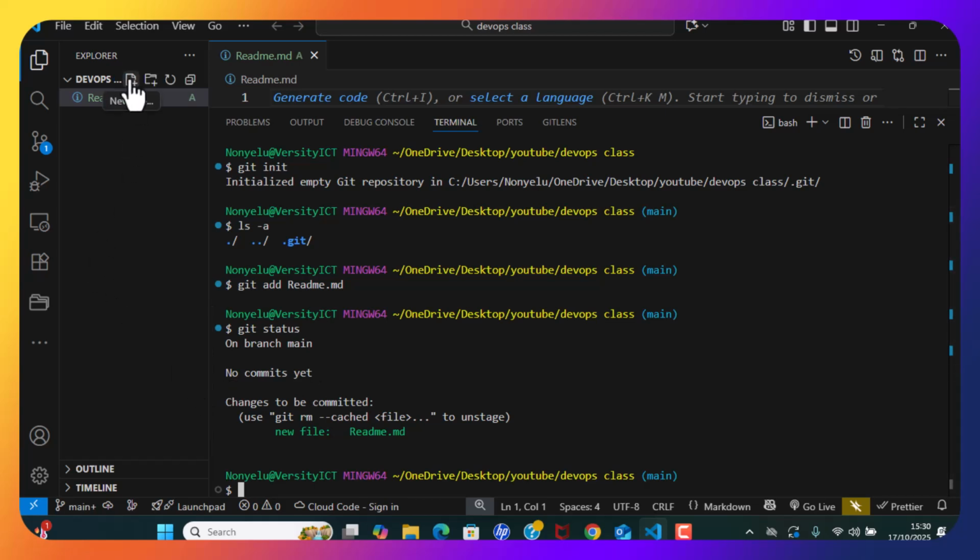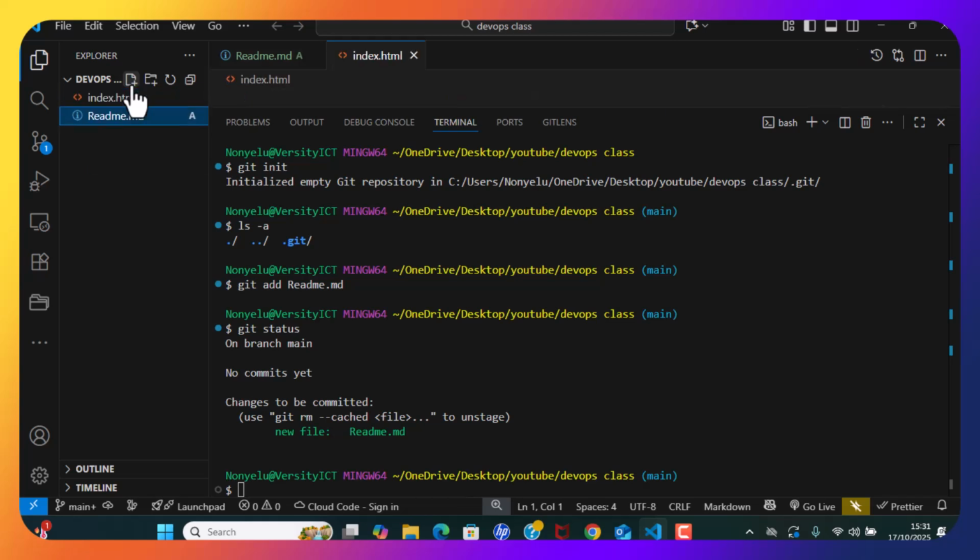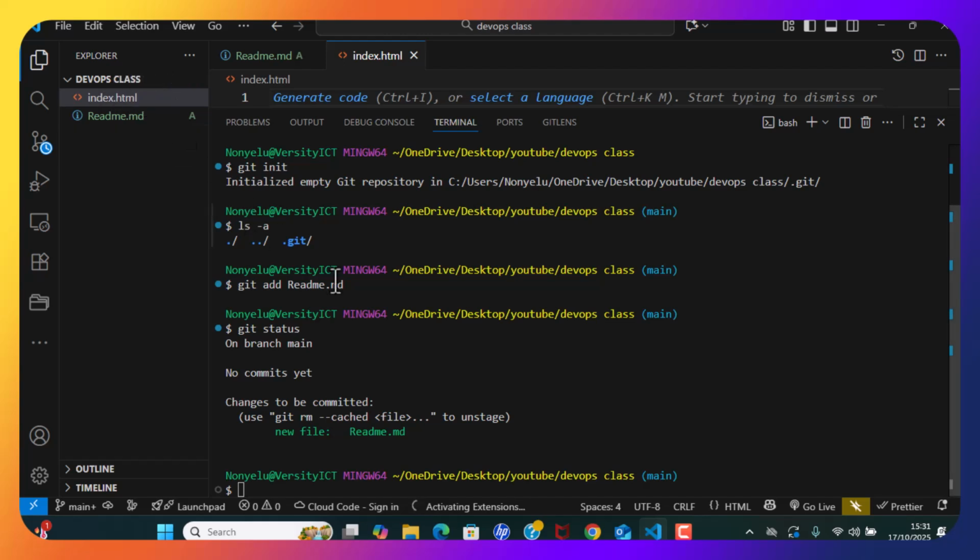Let me create one more file. Let me create readme.md, this time around with a capital letter. The file already exists in this location. Okay, let's make it index.html. Now let's try git status again.